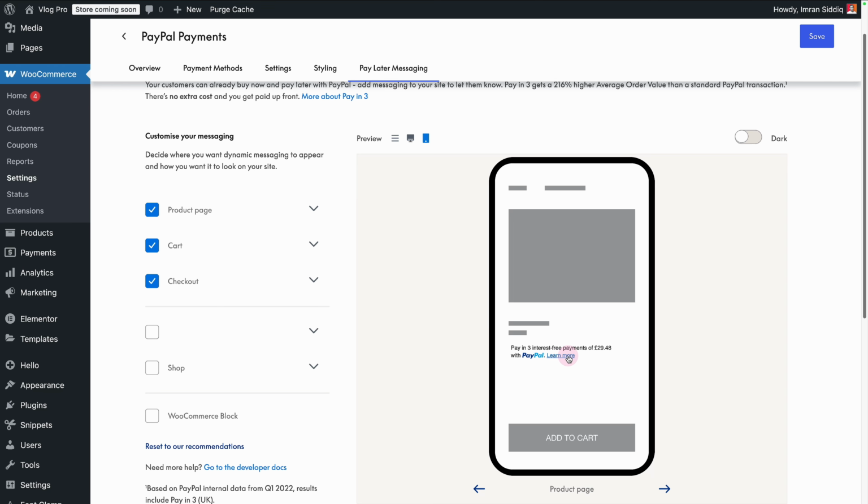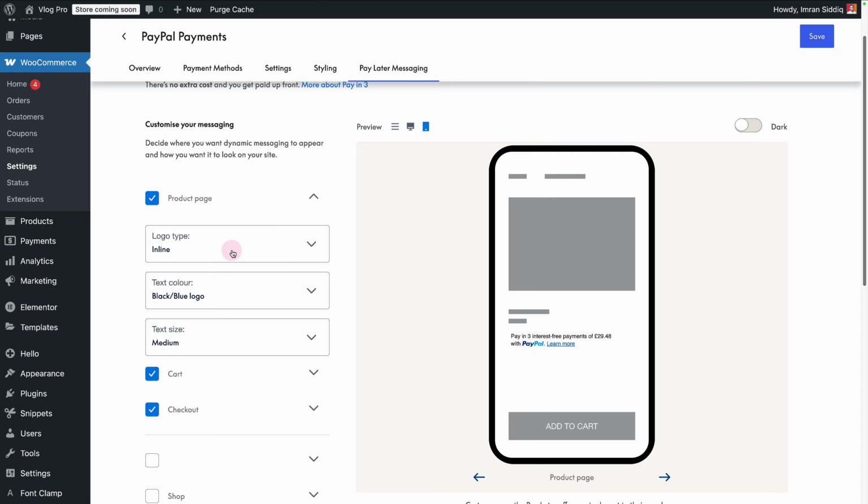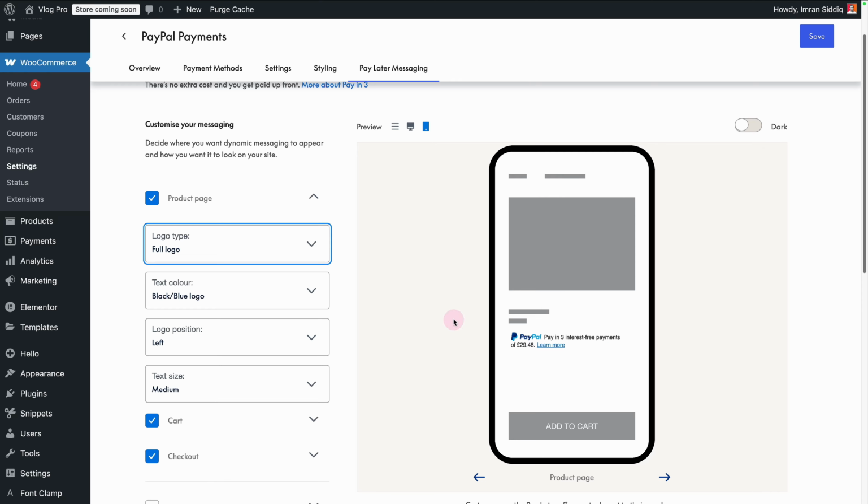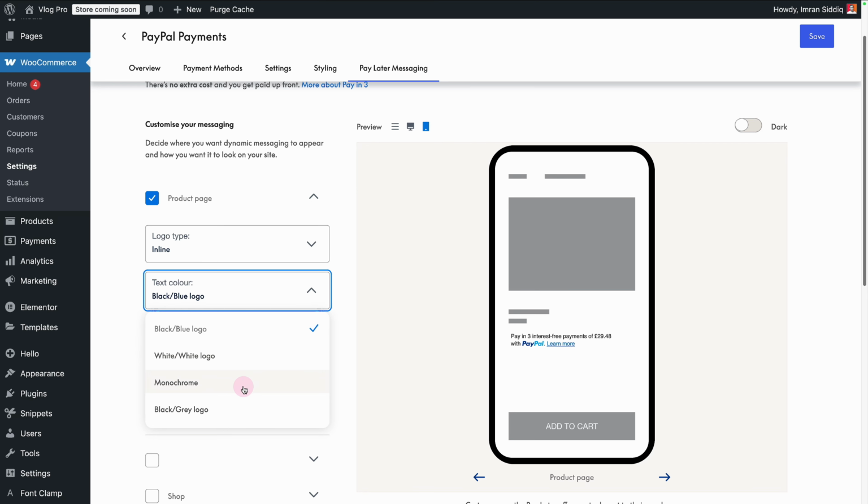Pay later messaging. So here's what will be displayed. And for each of them, you can also decide how they're going to be displayed. So do you want to go with a full logo? Do you want to have just a message? I will just leave them as inline. I don't worry about the logo being present there. I mean, you can modify it if you want. You can remove the color completely.